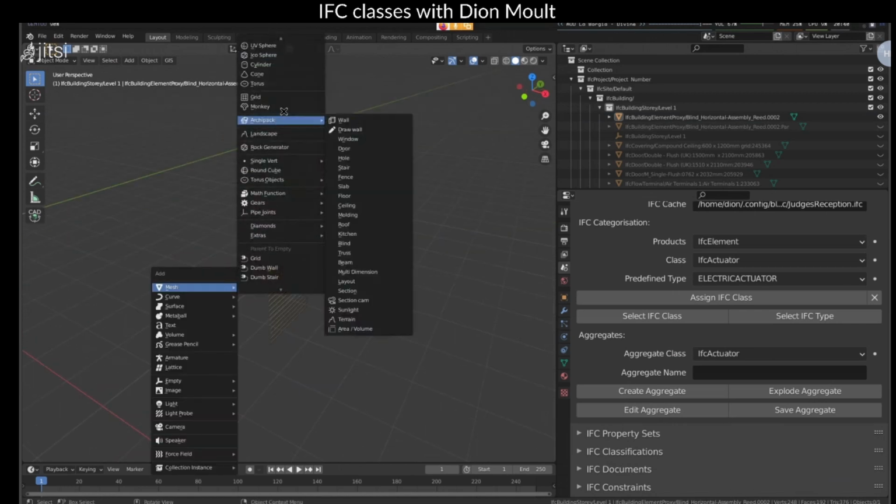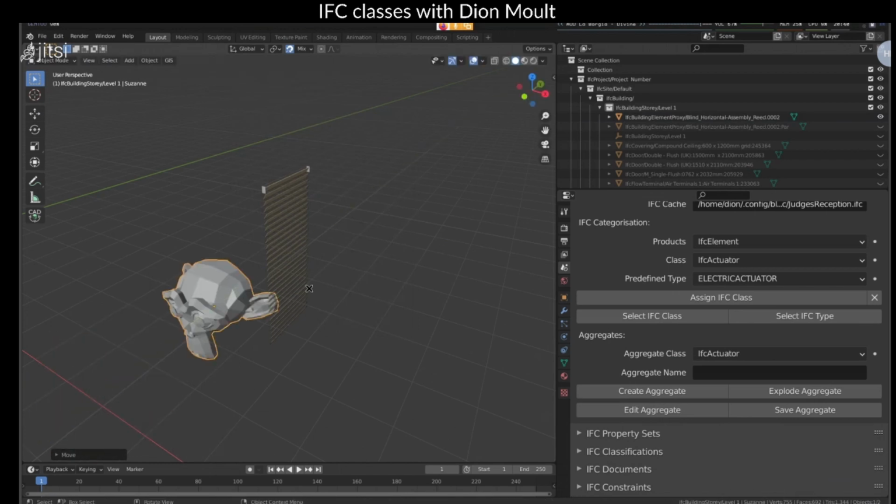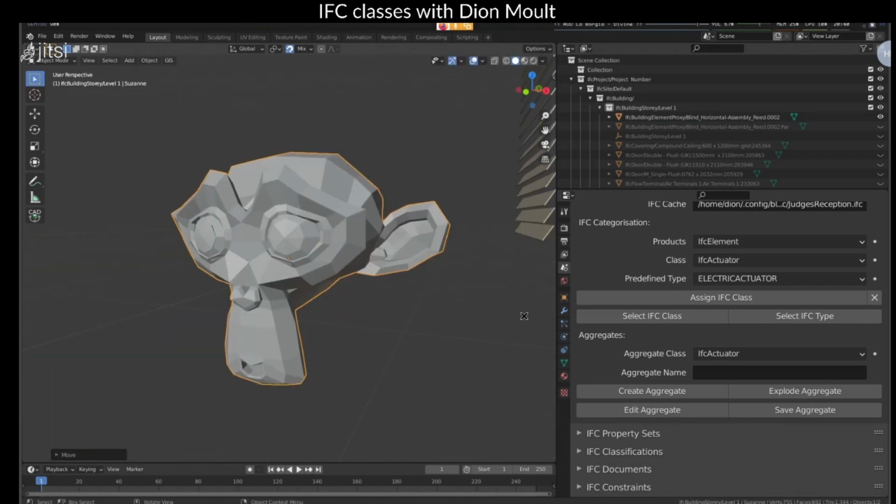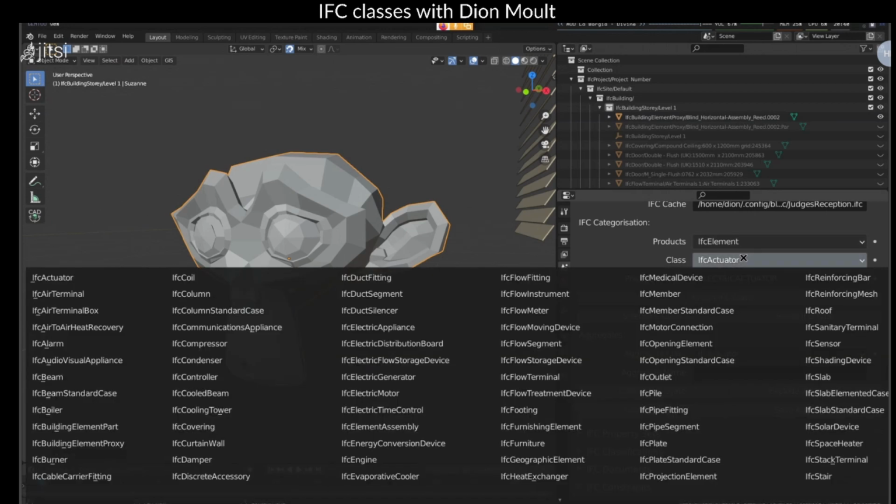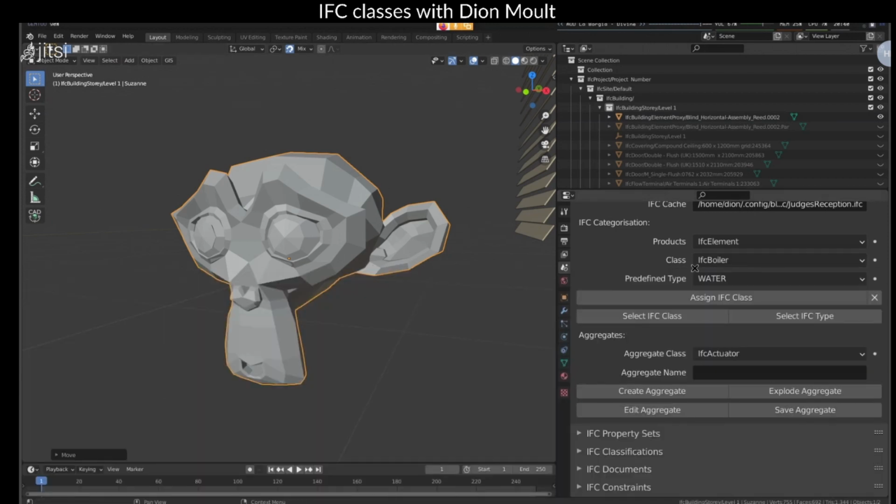You create an object, whatever it is. So we're going to create a monkey, because all of you must have a monkey in your buildings. Yeah, it's simple. A class. You click on it, it's a class, IFC monkey. We'll find it. So all you have to do is click on what it is. So this is obviously a boiler. It's a water boiler. Come on.